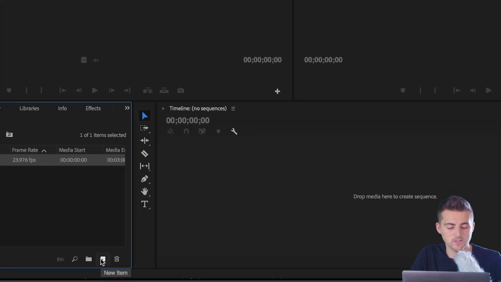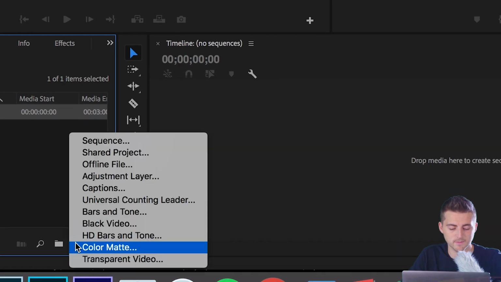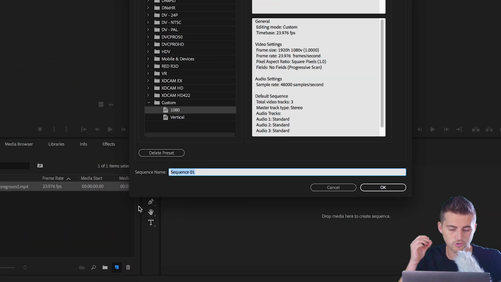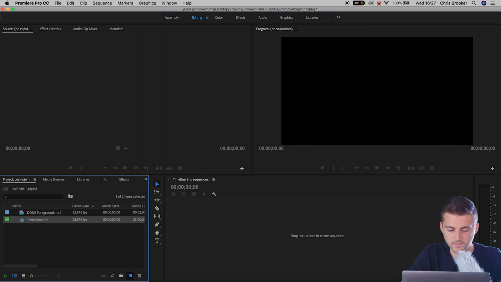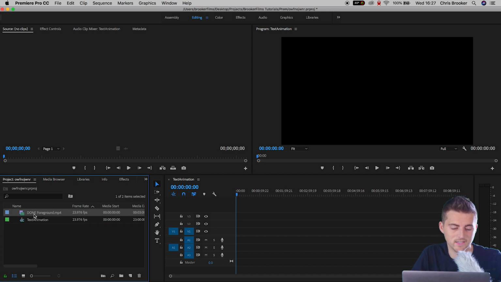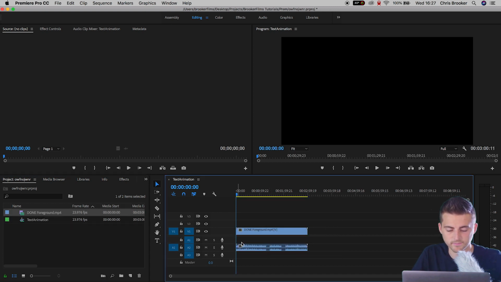And then I'm going to go down to this item, so that is new item. Go up to sequence and we'll create a brand new sequence. Now I'm going to rename this to text animation. And we'll drag that video into the timeline.